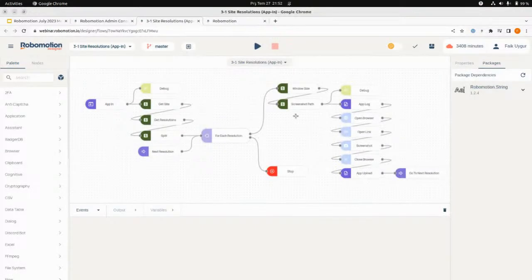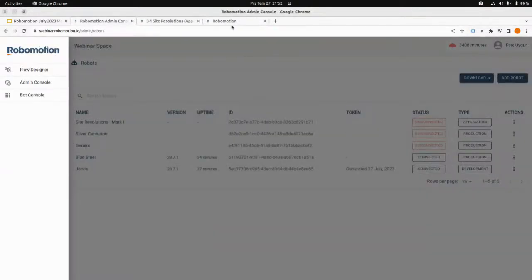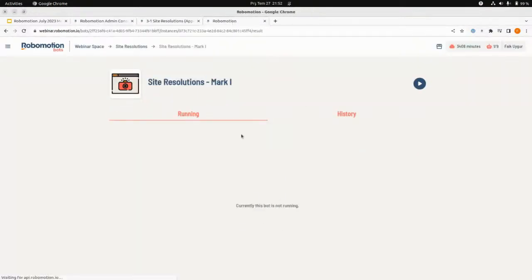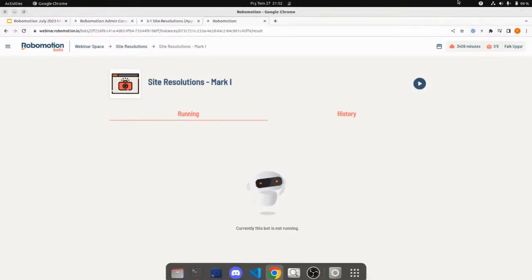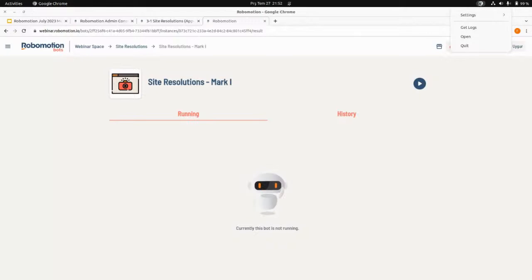But we don't need the flow designer here. We will use the bot console. Now let's run this. I can also connect this robot from the desktop, just like the production robot or development robot, I can connect that from my desktop. But I will run this in Cloud Run. That is easier to run.